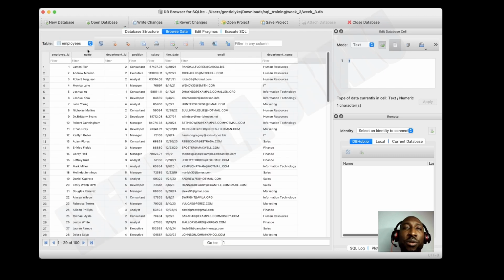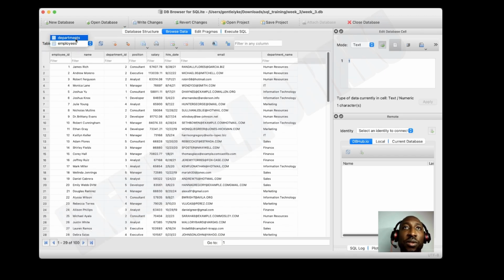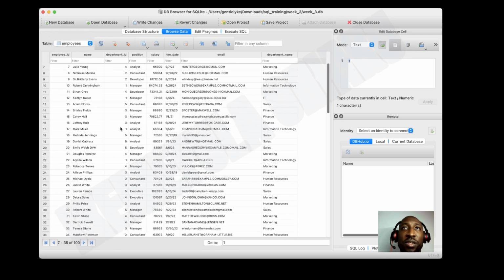Then you could also browse and see the content of these tables. This is what we have in the department table. This is what we have in the employee table.